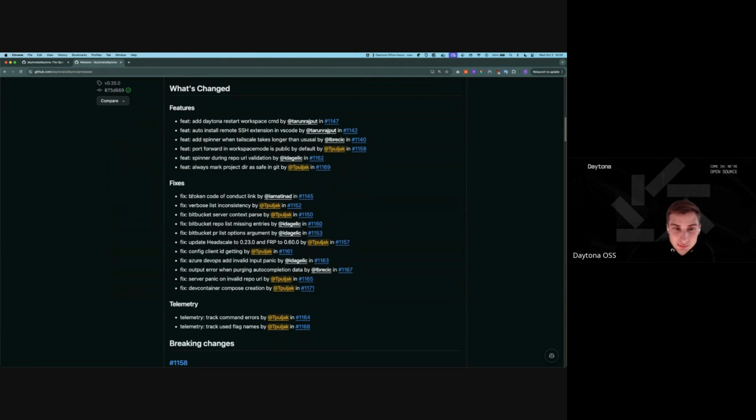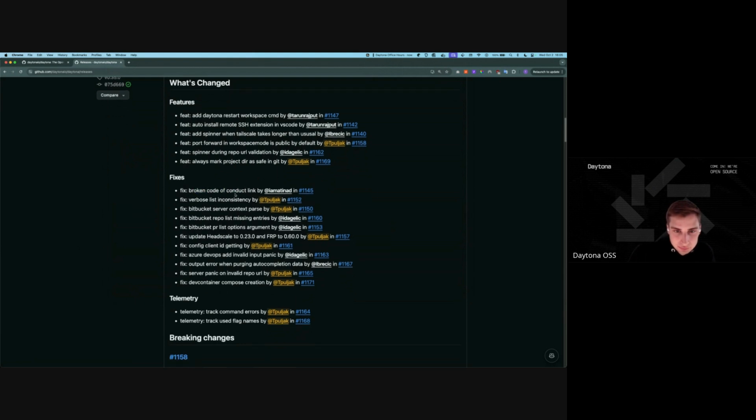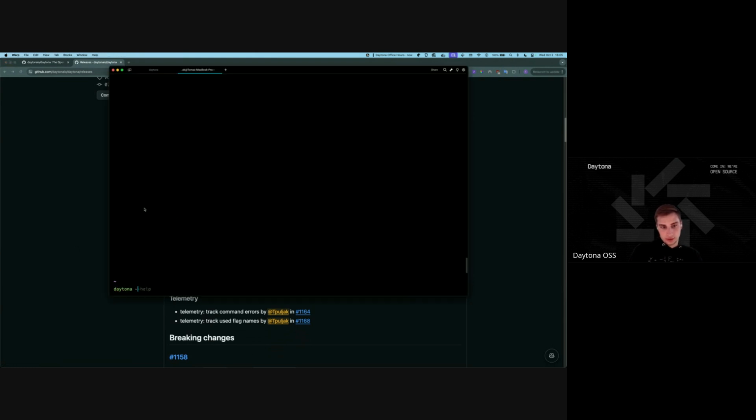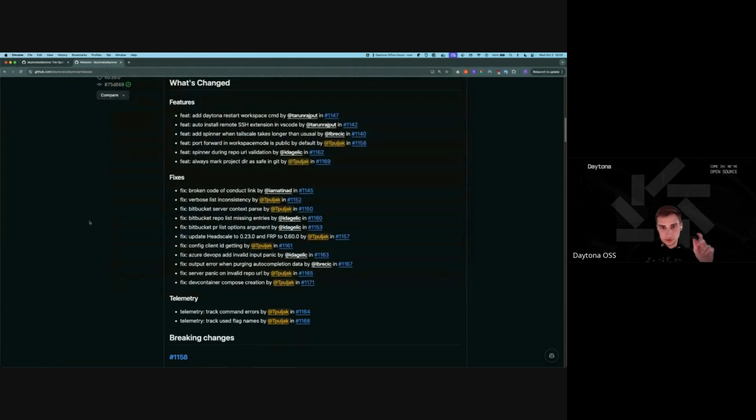Then we have fix broken code of conduct link. Nothing special, just a fix inside our repository documents. Then we have verbose list inconsistency by me. So this was actually an issue where sometimes when you did Daytona ls -v maybe a few times in a row, it would actually return inconsistent results. This is just a simple fix for that.